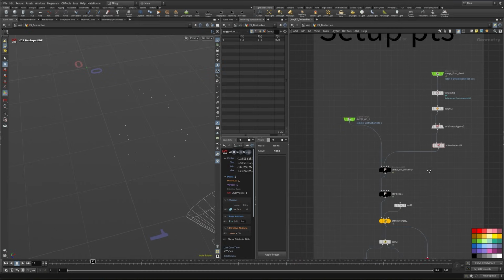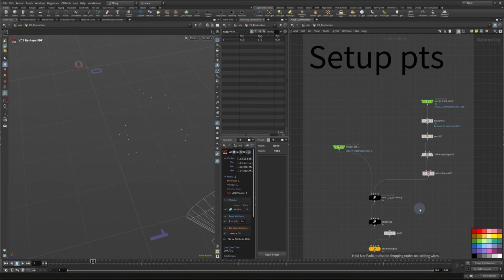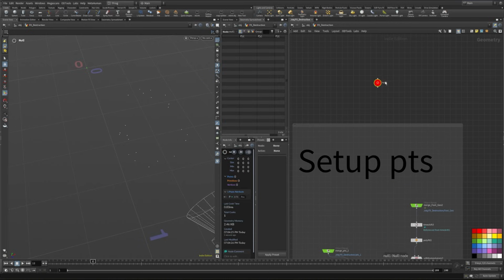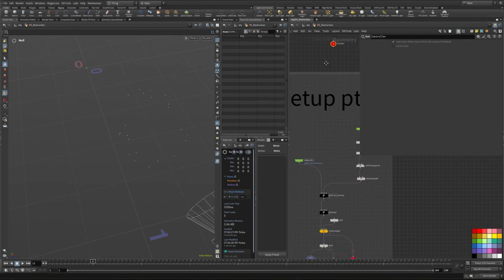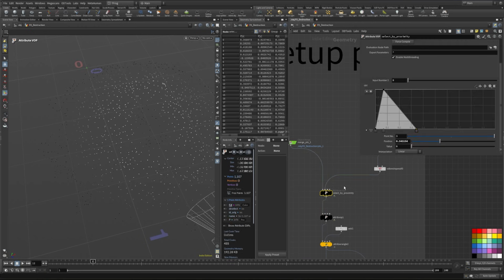Now let's also create a controller for everything. So we're creating a null over here, and we're calling it controller. And inside here, we need some of the stuff, so we don't have to go in all the nodes again and again.